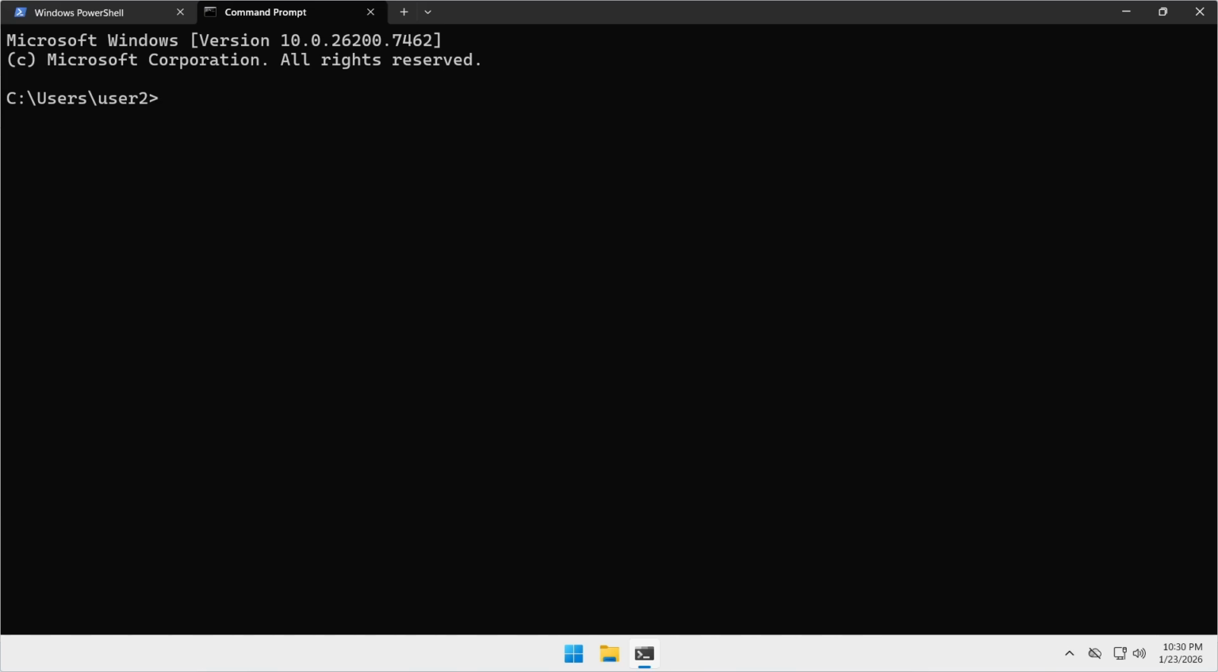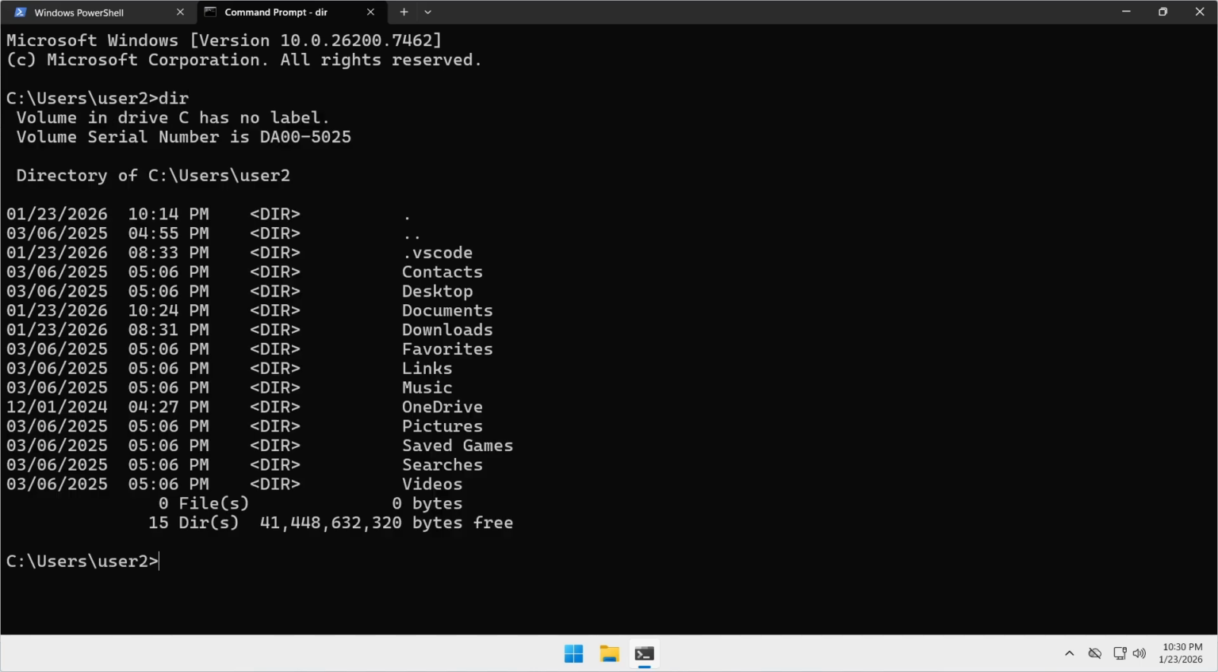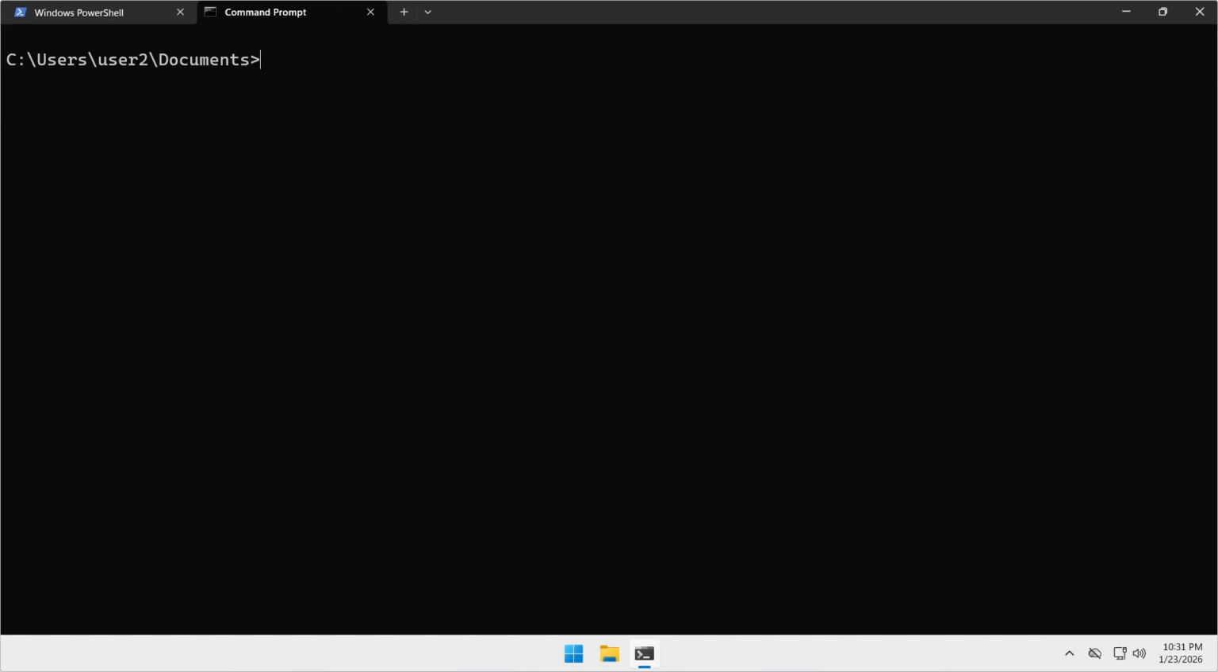So here let's create a file. Right now I am in this user's home directory, and I will cd into the Documents folder first. And then from here we will create a new file called file1.txt. So we will type notepad file1.txt, and this will open the Notepad editor and create a file called file1.txt.